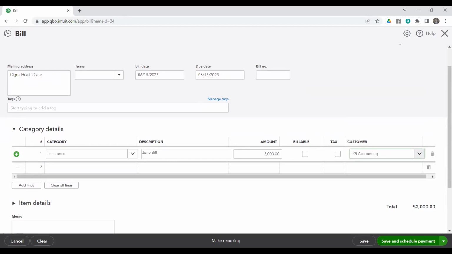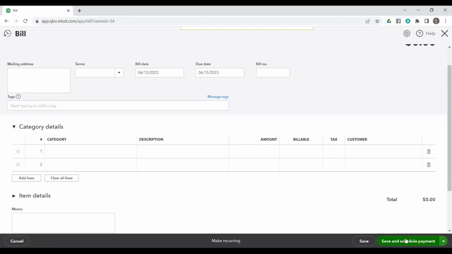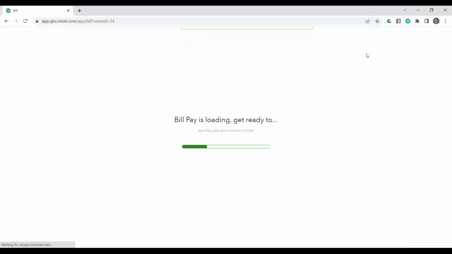And then if you click save and schedule payment, then you're automatically going to pay it now. Or you can do save and close or save and new, which are pretty obvious. We'll see what it looks like when you do save and schedule. They're going to bring us to QuickBooks Bill Pay.